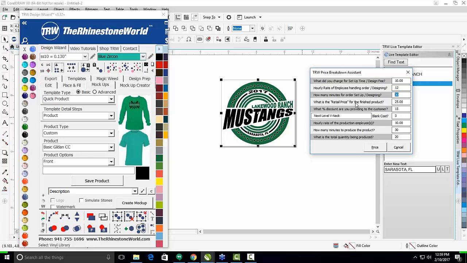What is the retail price for the finished product? How much are we selling this design for? Retail, it's going to be $25. On some designs, the next question is, what discount are you providing the customer? Sometimes, if it's a team, if they're getting 20 shirts, 25 shirts, we might give them a little bit of a break. So let's just keep it around 15%.